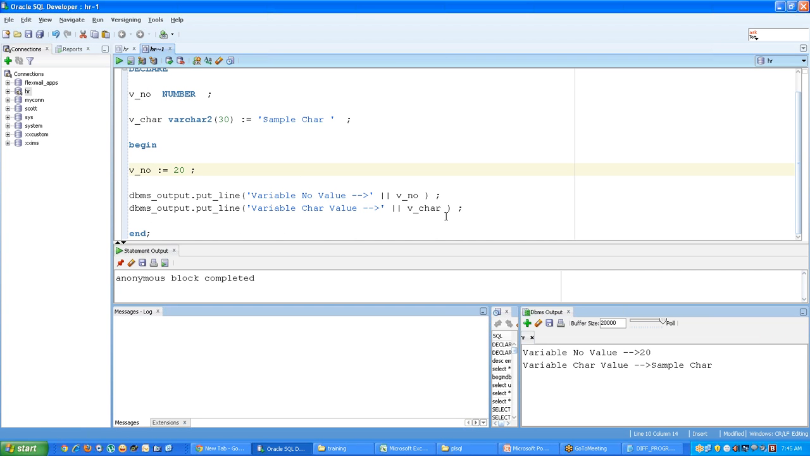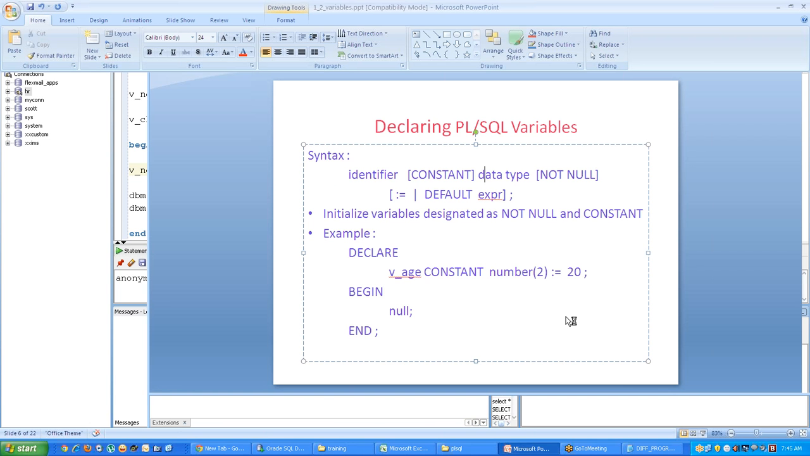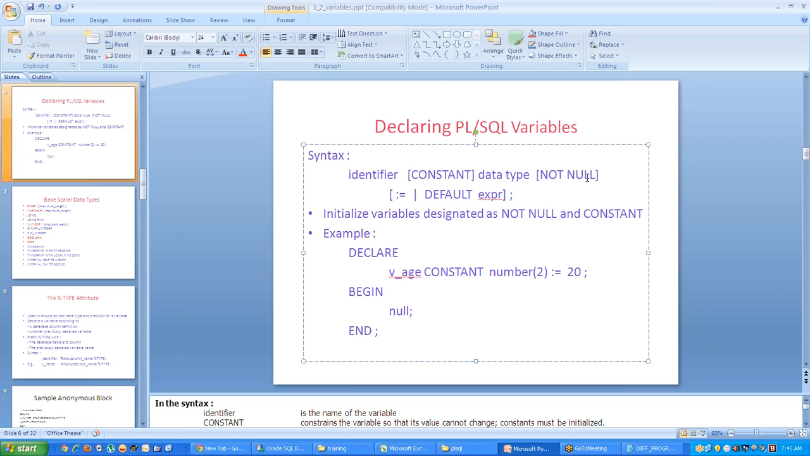Clear? And we have other properties also, like constant and not null, those kind of things. When you say constant, once you assign the value, you cannot change it. During declaration itself, we'll mention the value of that, and we cannot change the value of that particular variable in your program. That's a constant data type.